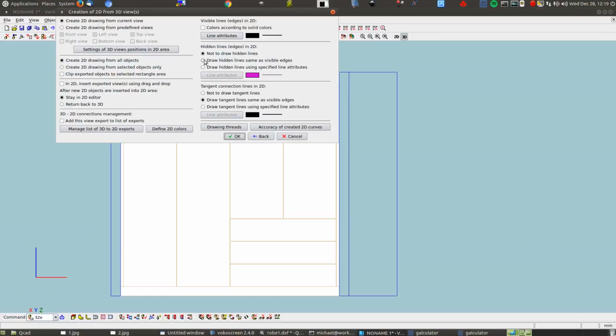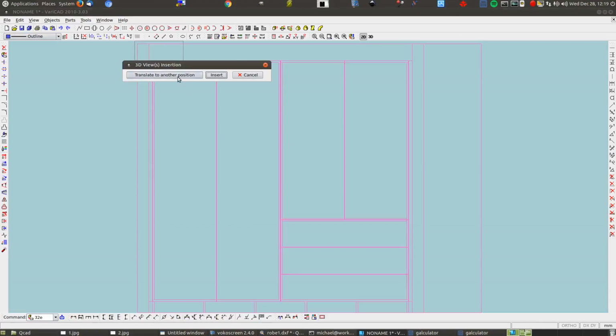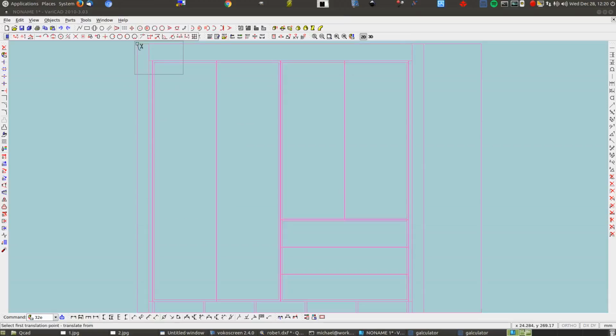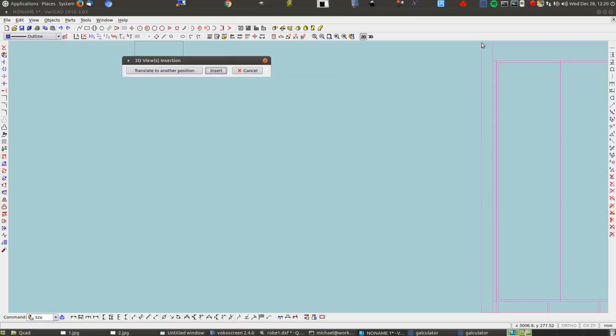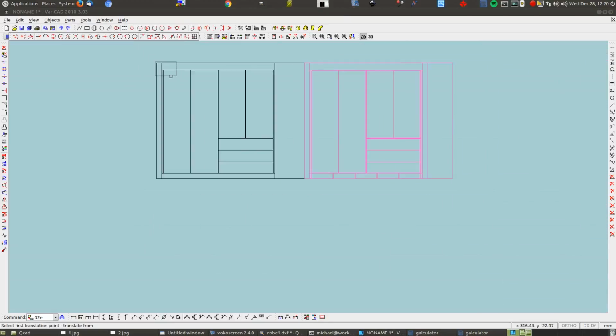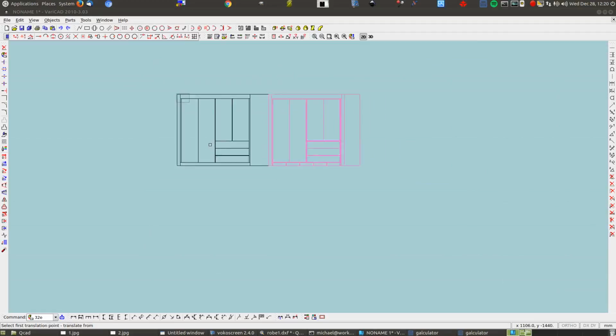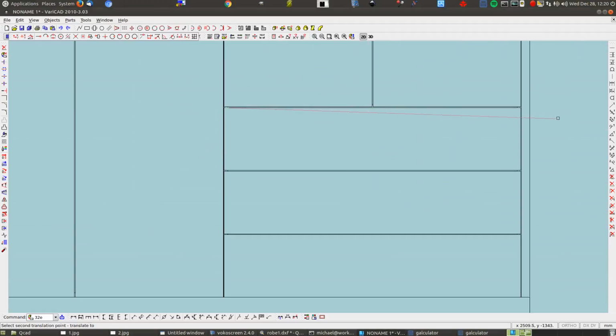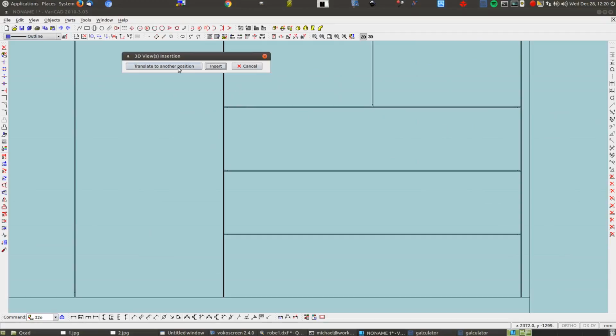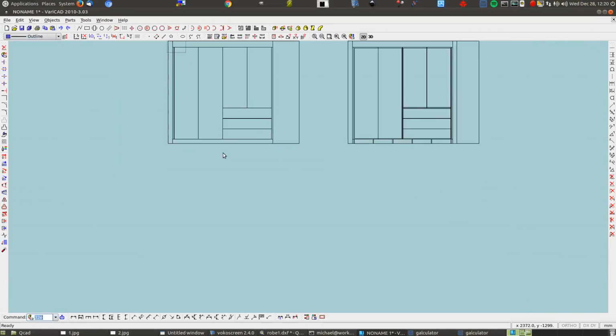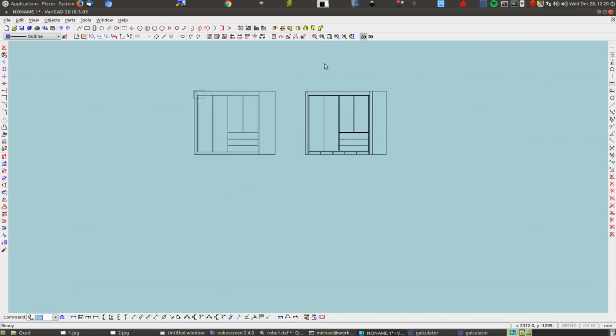Now I'm going to show hidden lines the same as the visible lines. So it'd be like everything's made out of glass, I can see straight through it. I could choose using a hidden detail attribute. I'll just leave it as this. Translate to another position. I just like using points off the drawing, it's just easier that way. Translate to another position. I'll use the width of the drawer, that's good enough offset. So it'll be the full width of my drawing plus the width of the drawer apart. That's just an arbitrary space just to make it visually okay.